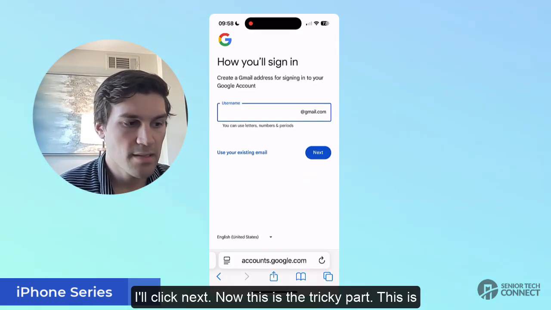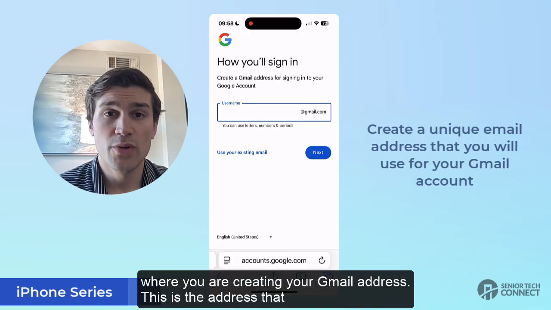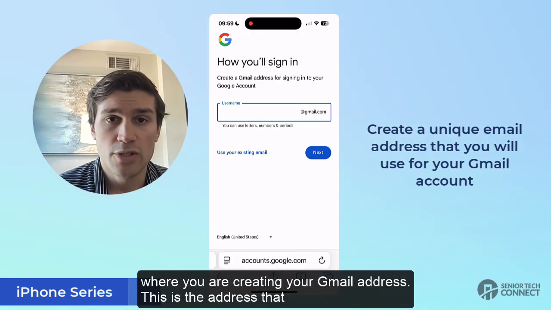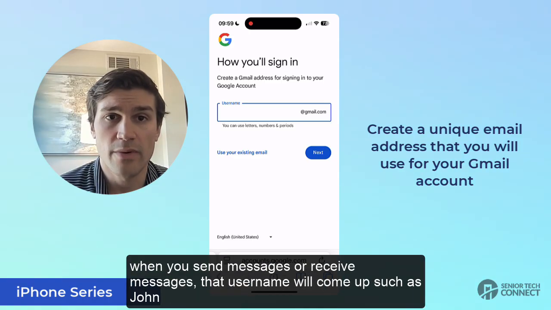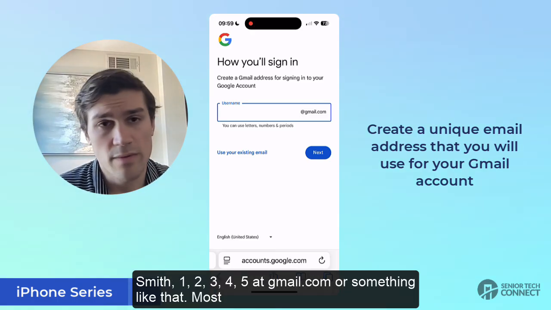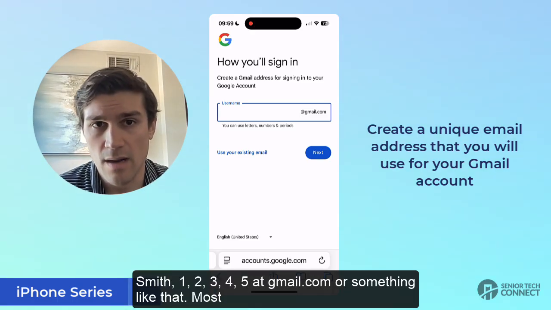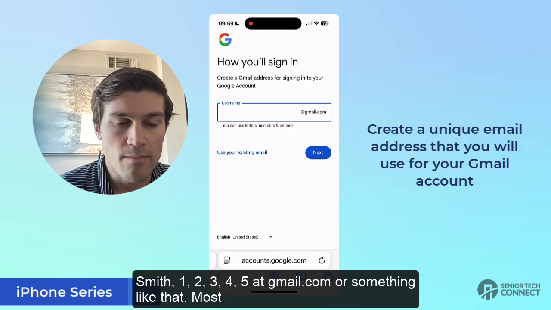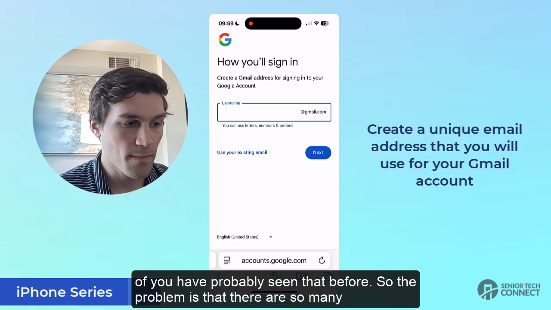Now, this is the tricky part. This is where you are creating your Gmail address. This is the address that when you send messages or receive messages, that username will come up. So such as johnsmith12345@gmail.com or something like that. And most of you have probably seen that before.